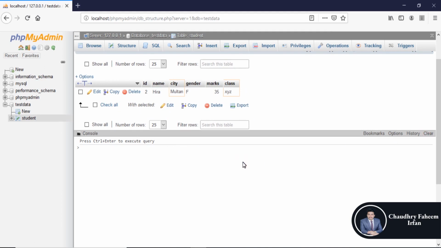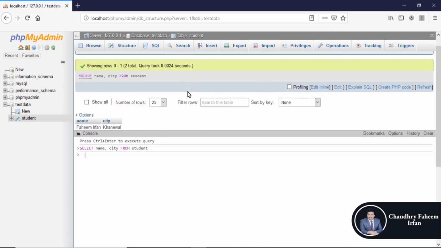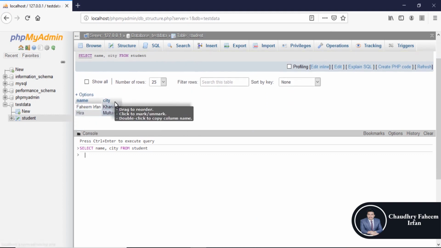So now we are going to implement select name and city. We are going to implement projection operations from table name student. Execute the query. Name and city, two columns are selected successfully.